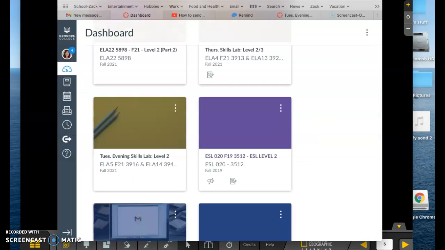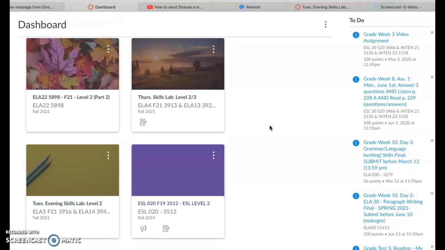Hi everybody! Today I want to show you how to send me a message in Canvas.